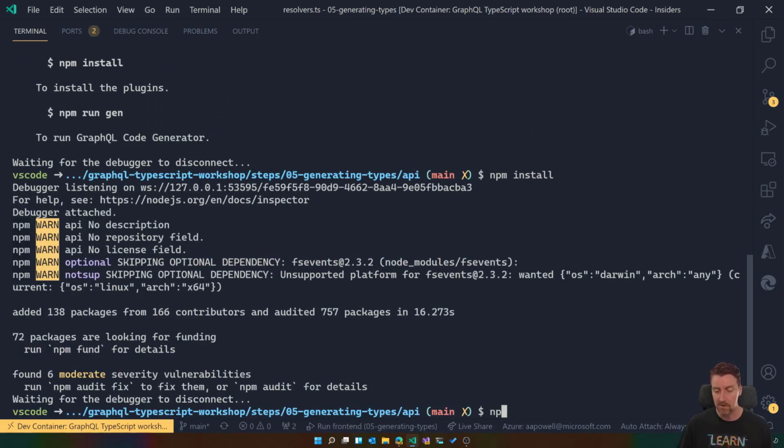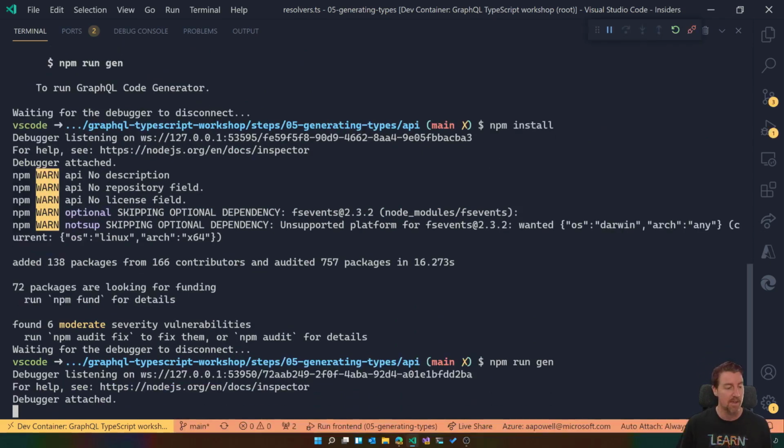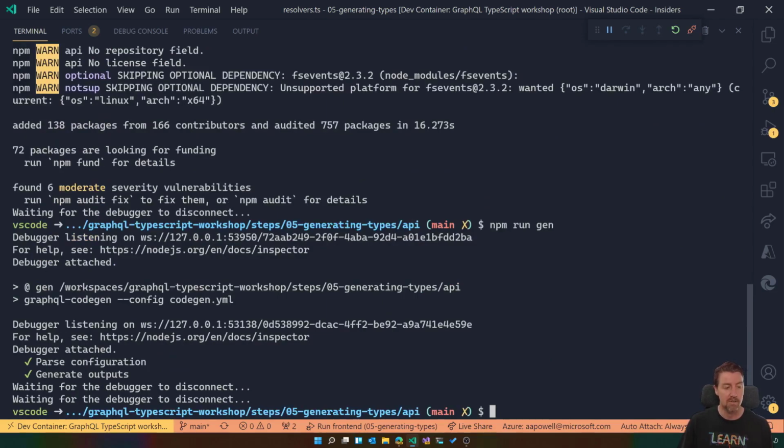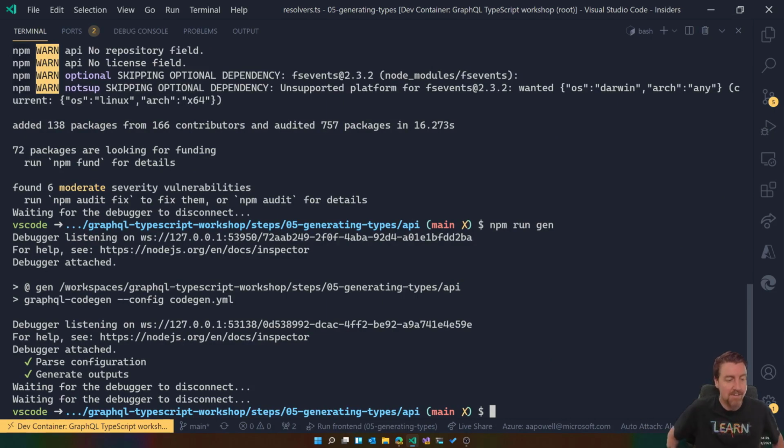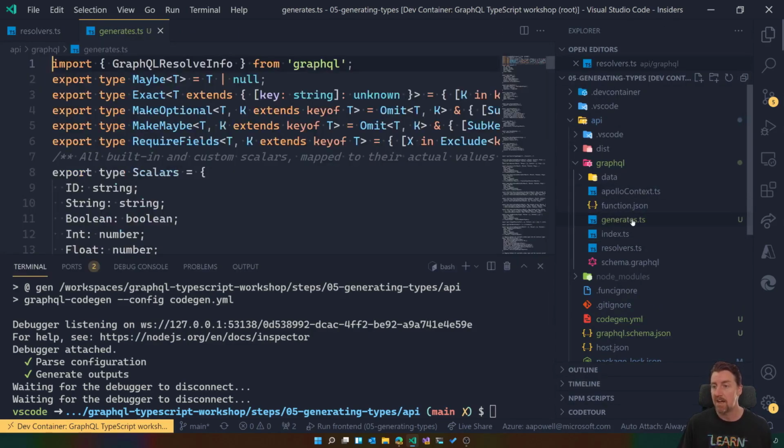There we go. And let's go npm run gen. And we'll see that, excellent, I got everything correct. And it has parsed our configuration. It's generated the outputs that we have requested. So let's just have a look at that now. If we come here, we'll see here is our generated.